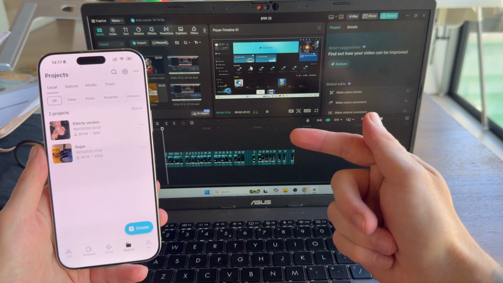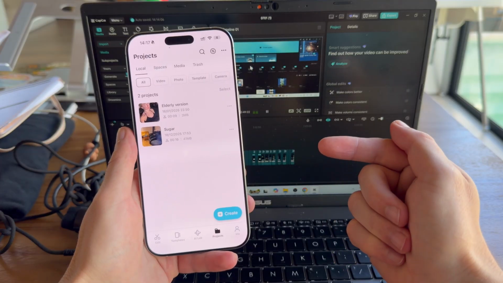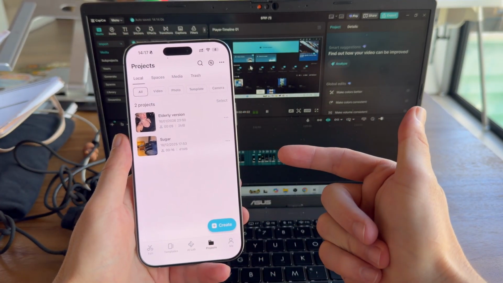How to link CapCut from your mobile to your computer. So in this video, I'll show you how you can sync your different CapCut projects between two different devices.